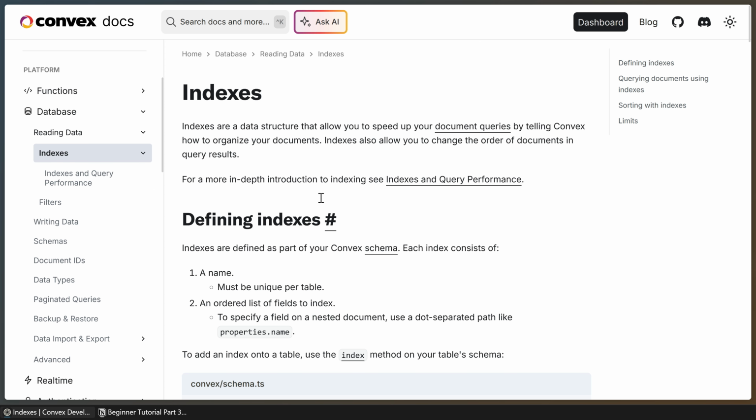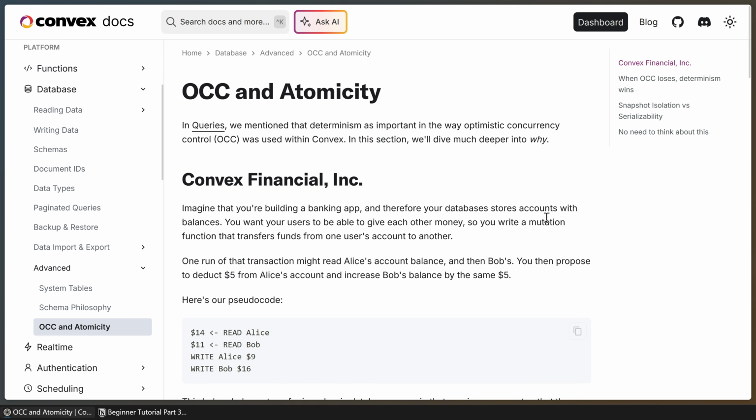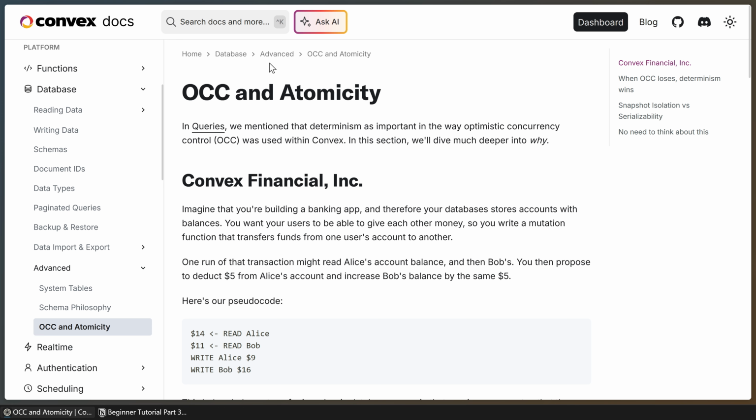Specifically, we're going to be adding an index to our database for efficient queries and dealing with what happens if you want to write the same row at the same time from multiple places. So we've got a lot to cover here, so let's get right into it.